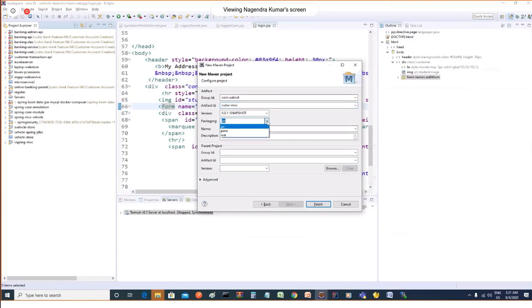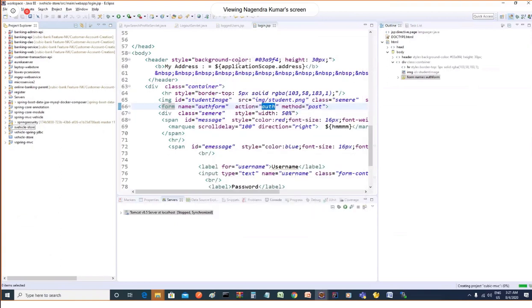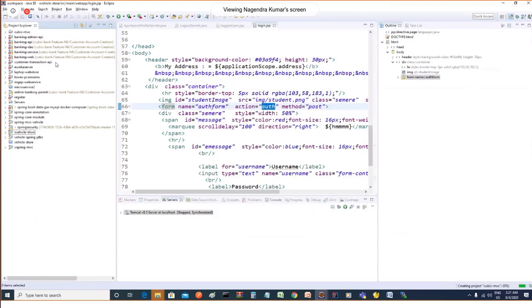And here we have to choose war. You are repeating it. We know this, you have done the same thing many times from last time. Finish.